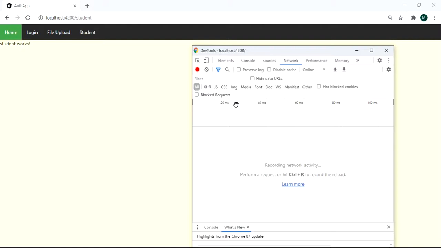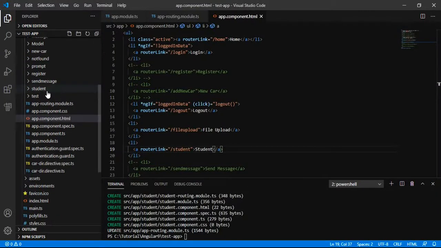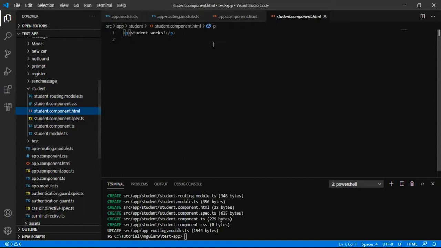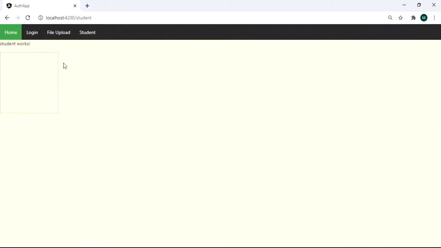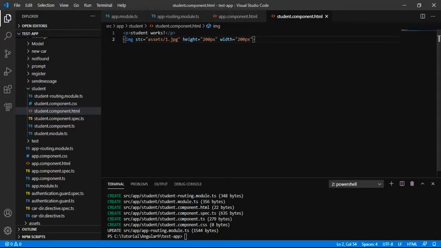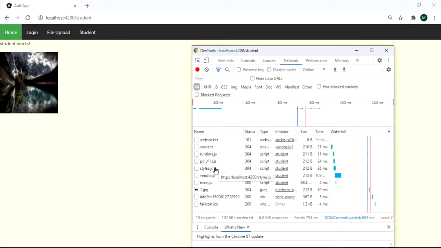So we can see there is nothing that has been requested. What if I am adding an image? Now in our network tab, this image is also coming.